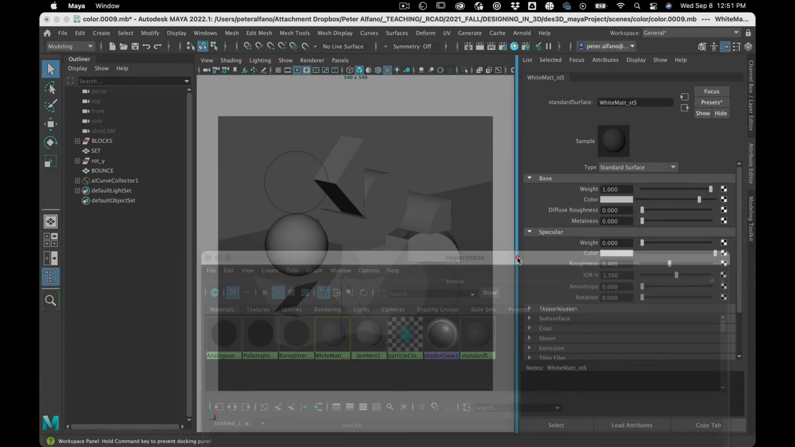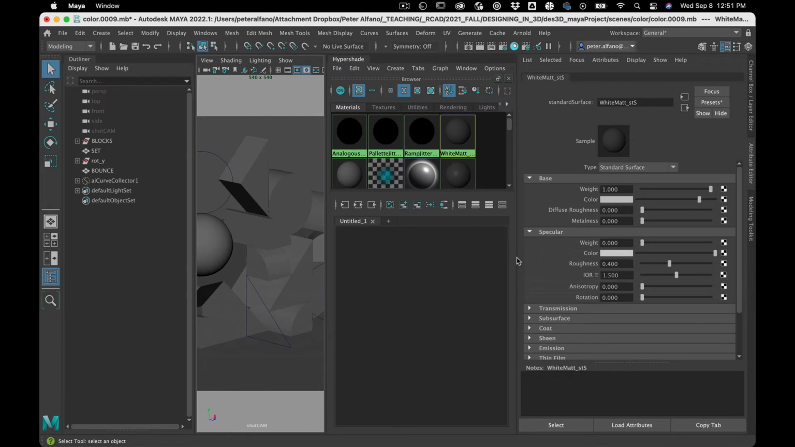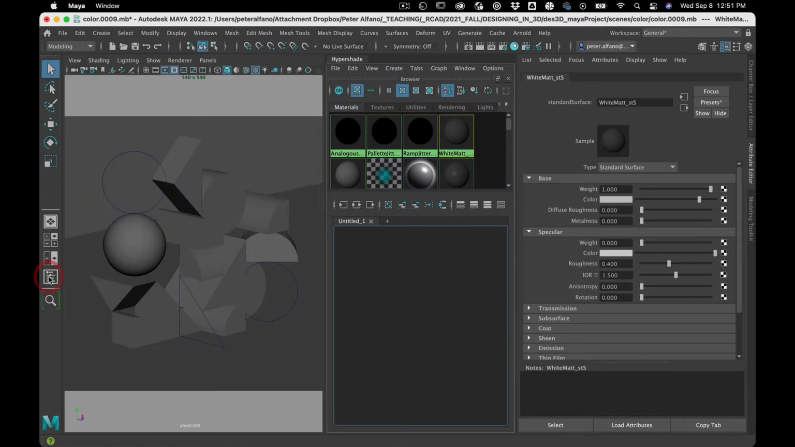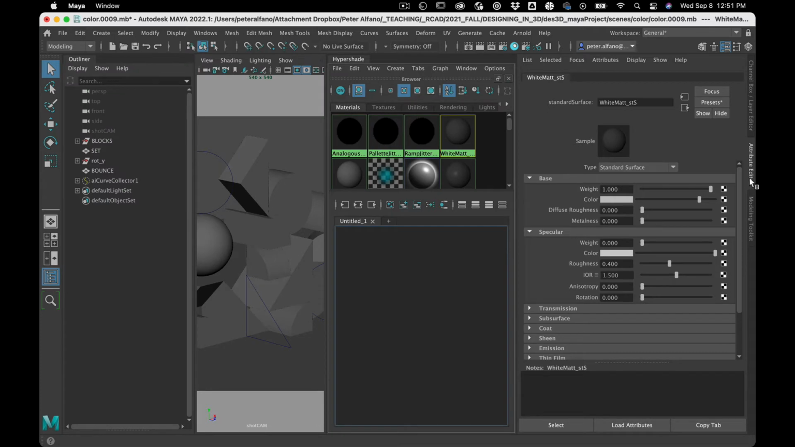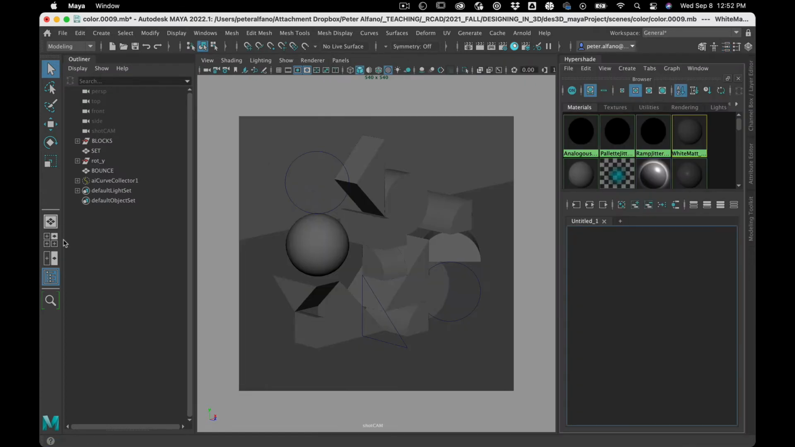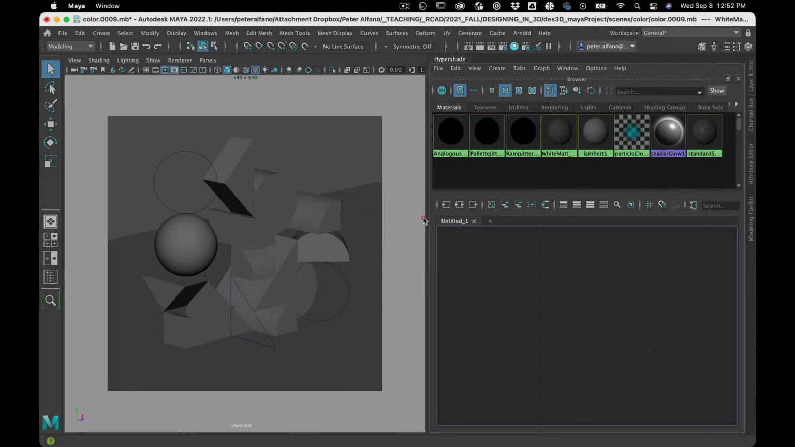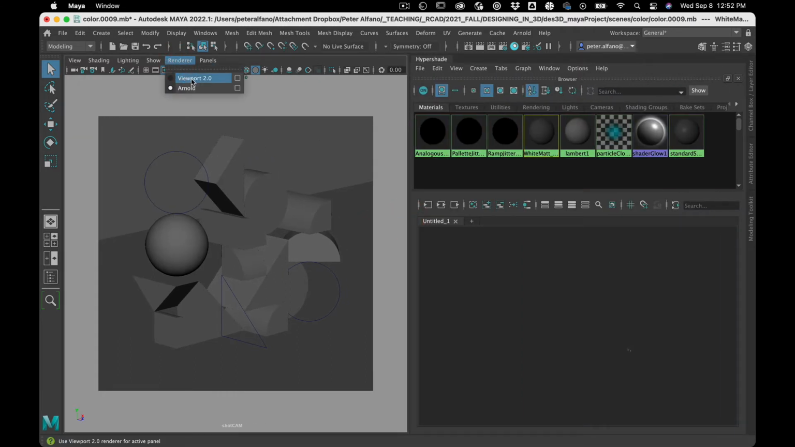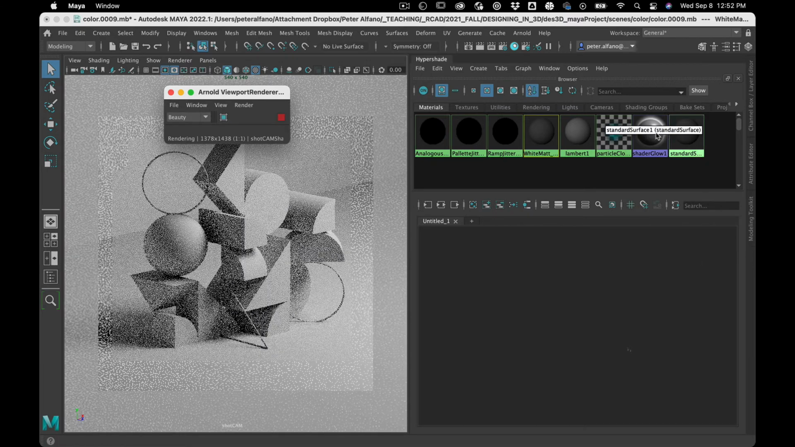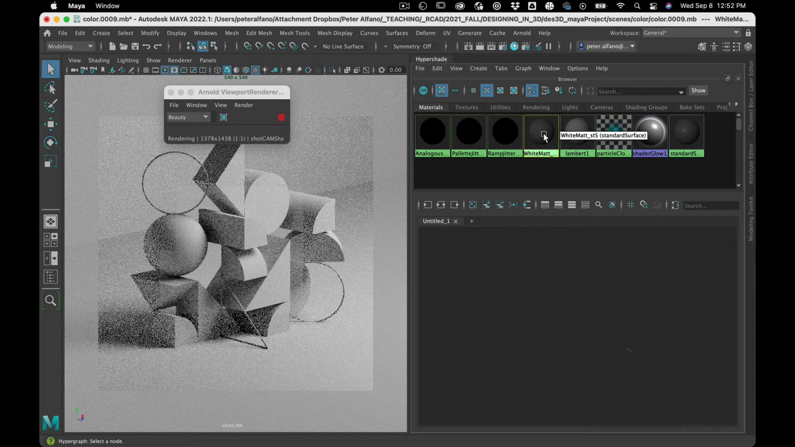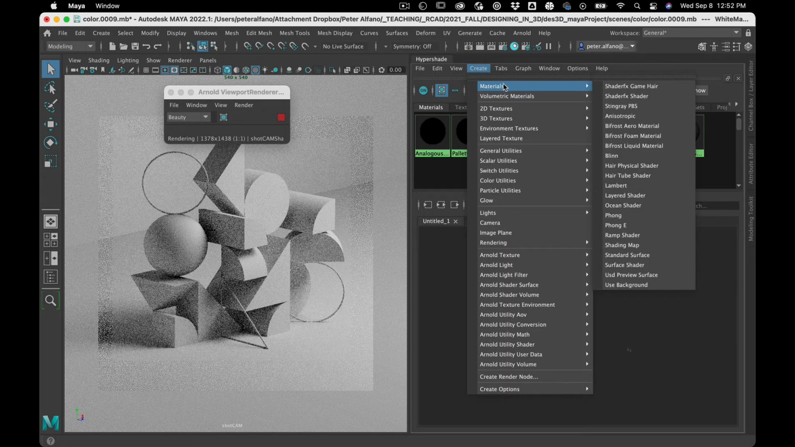And then I will nest it, let's say right over here. And then I can turn the outliner on and off. I can turn the attribute editor on and off. So let's see here. Let's turn off the outliner for a second. And we'll turn our render back on so we can see what we're doing. All right. So we have our matte white. I'm going to keep it. I'm going to create a new standard surface.